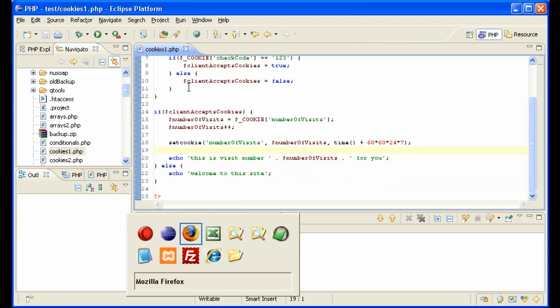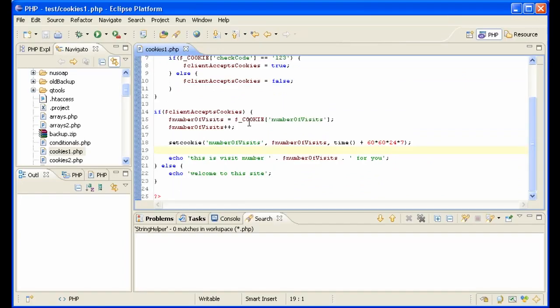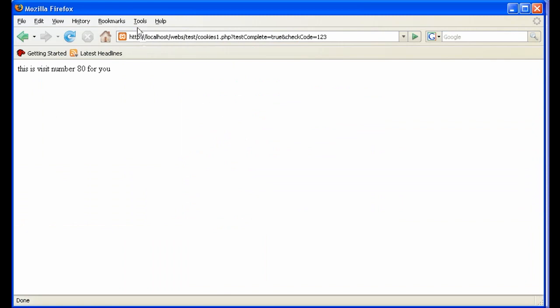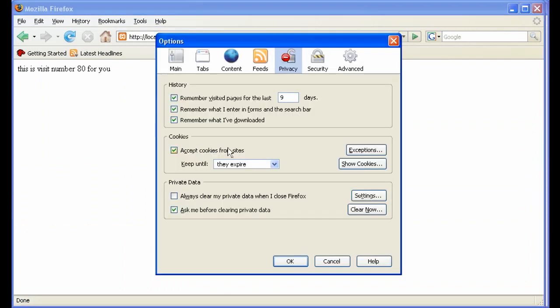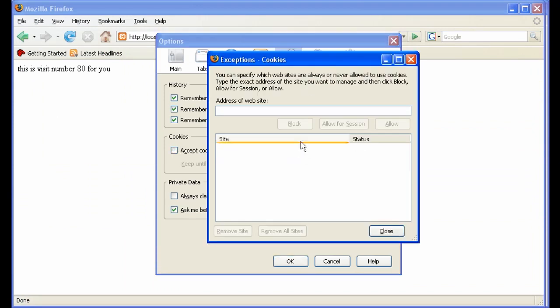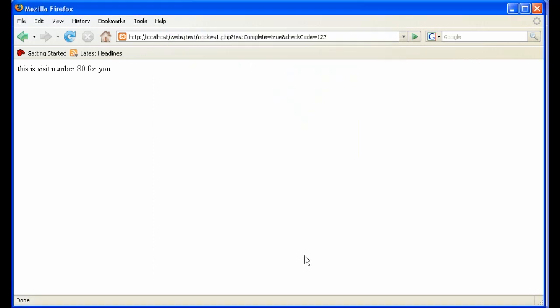So now we could go to the site and say, yes, cookies are set, so it counts my visits and is very user-friendly. But if the user turns off their cookies, options, accept cookies, I'm going to go in here this time, make sure it's not set to allow. Okay, accept cookies from sites, no. Now, we just get welcome to the site, which is a nice greeting. Our site works, it just doesn't have the cookie ability.